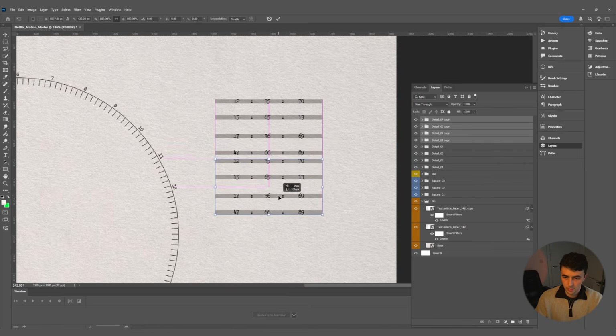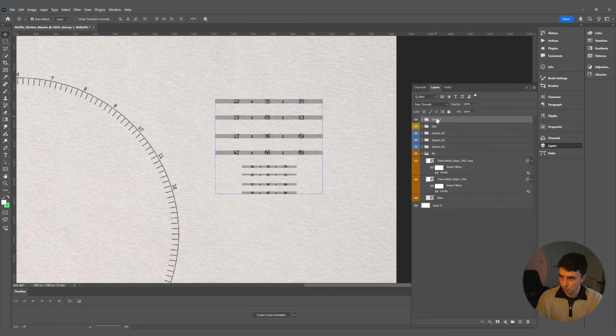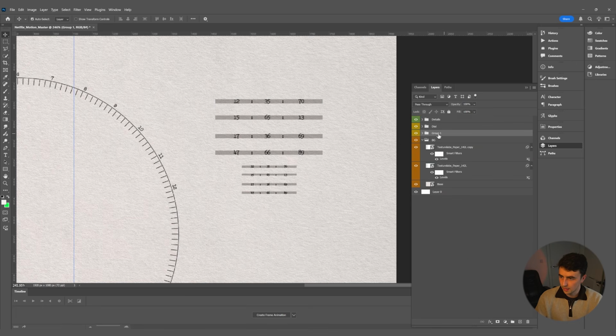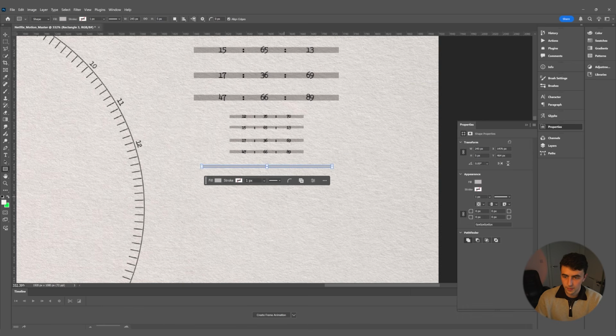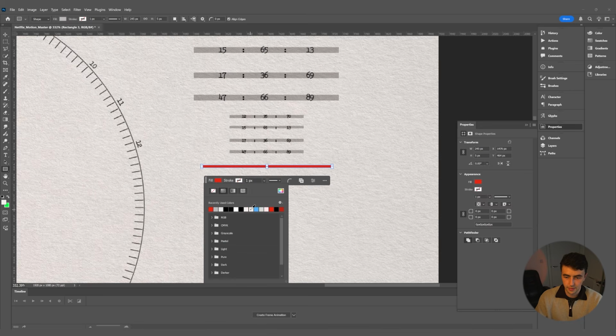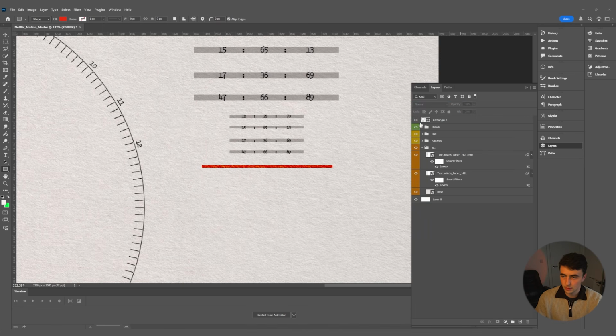Control T, let's bring this down a good bit. Let's make these much smaller, like that. Let's just put all these into a group called details. Give it a color. We can put these into a group as well and call these squares. And then we can just add in maybe some lines like this and just give it a red fill. Give it a multiply, or even that looks good.